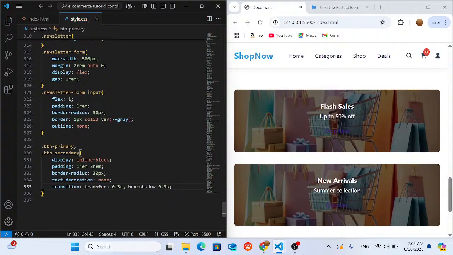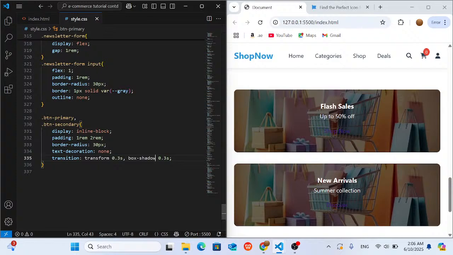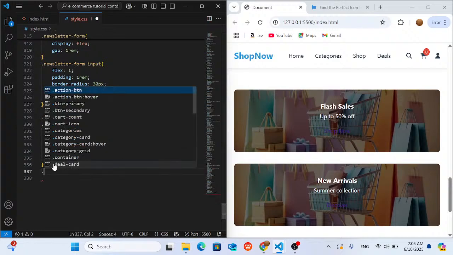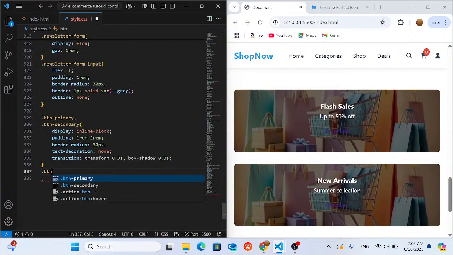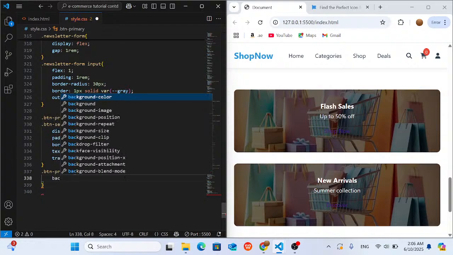Okay, this is what we have. The transition is for nice hover effects that also include a box shadow. So now let's select the button primary alone. For the button primary, I think we should have a background. The background should be the white one.